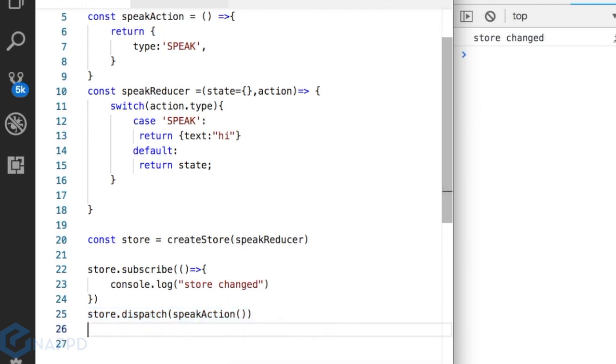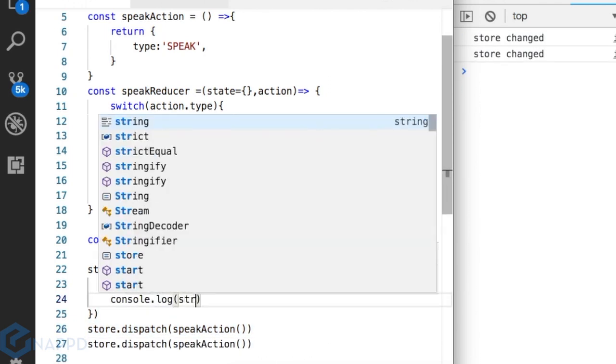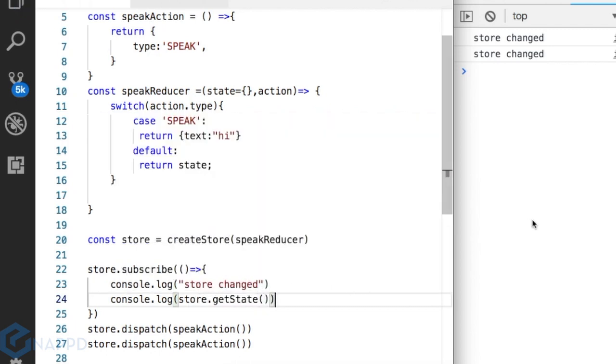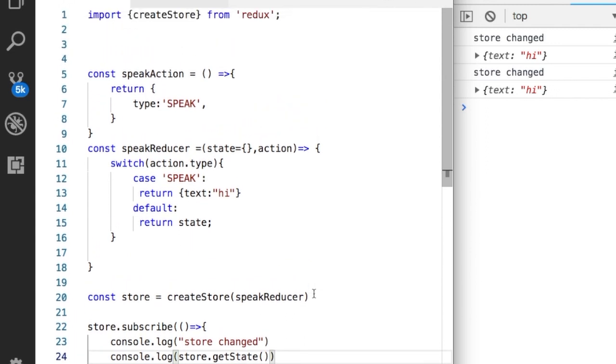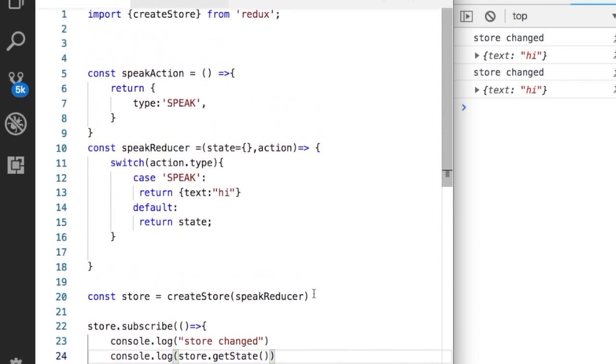Now see, as the state changes, something comes on the console. We can't see what is changed in the state. For that, we have to use a getState method. I'll also put getState here. So whenever there's a change, let's see, it says text hi. So this is the change right now, text hi. This is the returned state. This means your actions are working properly. This is not a very meaningful action because every time we call the action, the same state comes, text hi, text hi.